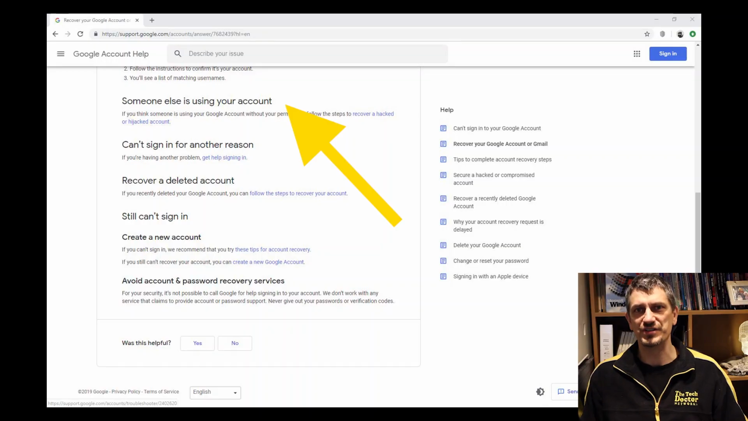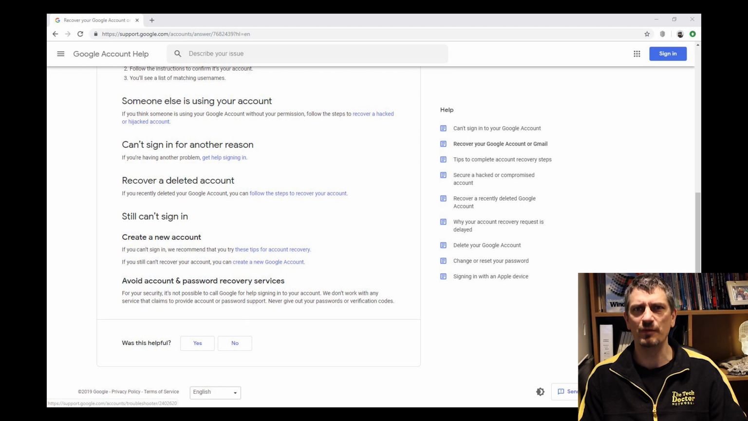If you feel that somebody else might have access to your account, there's some steps down the bottom here to go through if you've got a hacked or hijacked account, and that will step you through a separate recovery process for that. There's a couple of other options down the bottom of this page, but they're really only useful in very specific cases. But if they help you, then that's great. The links are there. I hope that was helpful for you.